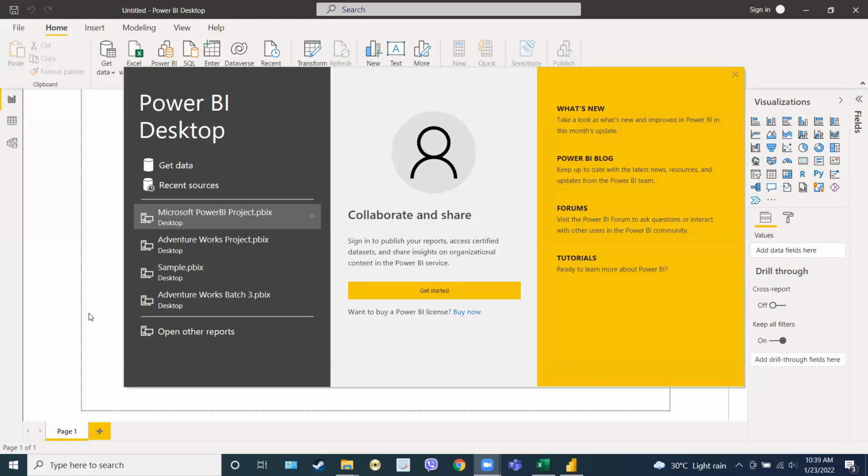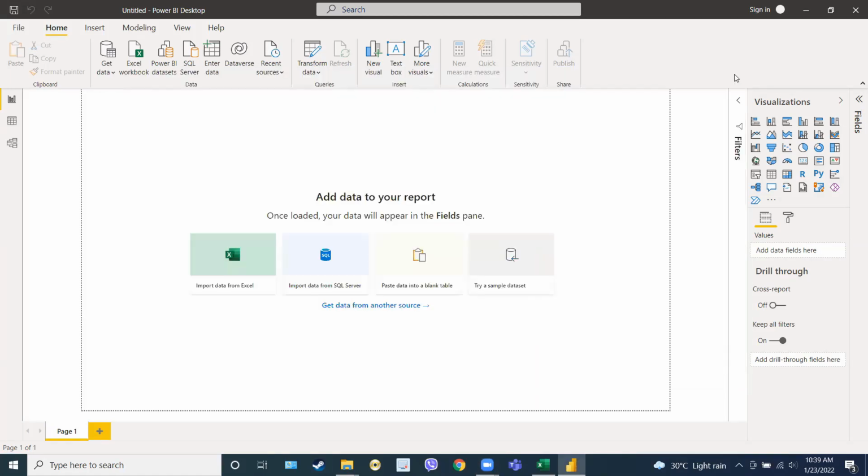If this is the first time that you will open your Microsoft Power BI application, as you can see, we have here a dialog box. You can actually run with your previous project. You can collaborate and share. And you can look at the following items here. We have what's new, Power BI blog, forums, and tutorials. Again, you are not required to log in or sign in on your account while using the free version. So let me skip this one now. And this is the main interface of your Microsoft Power BI.